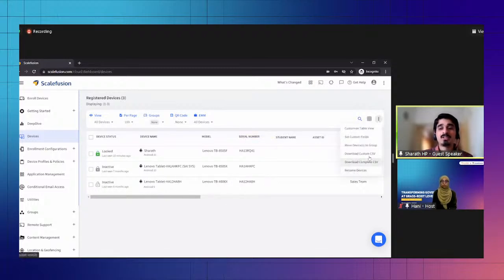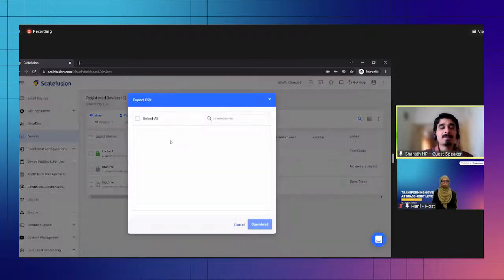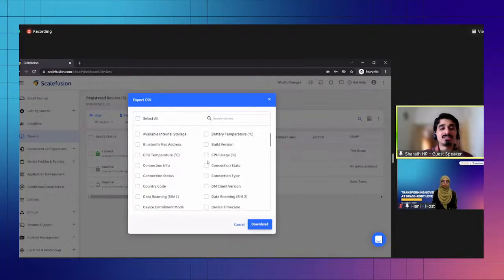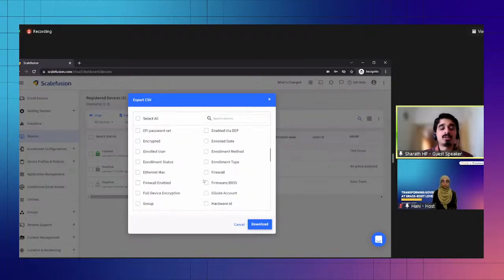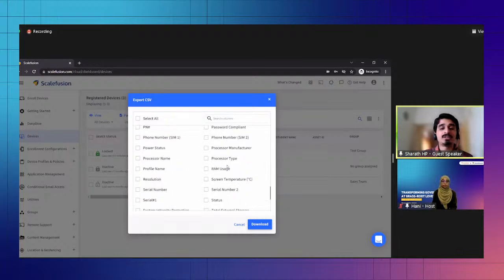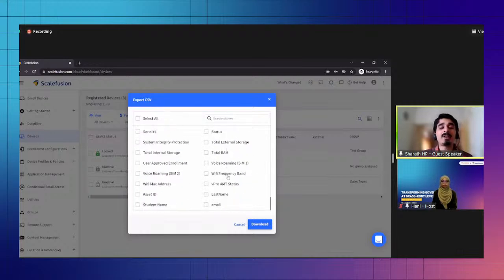To showcase what these fields are, these are the predefined fields. For example, the device name, OS, CPU usage, connection info, CPU temperature, firewall, if any, the IP address, whether the device is licensed or not, when it was last seen, its last address and longitude, and the data usage. All of these are predefined fields.